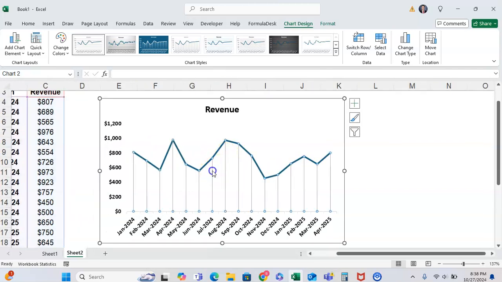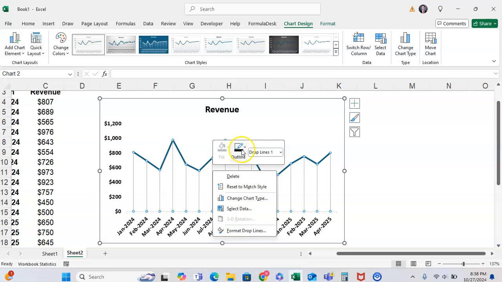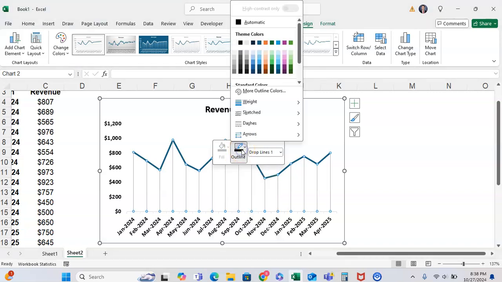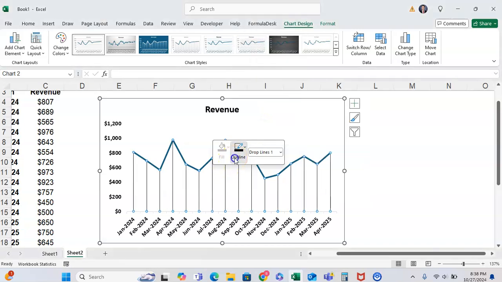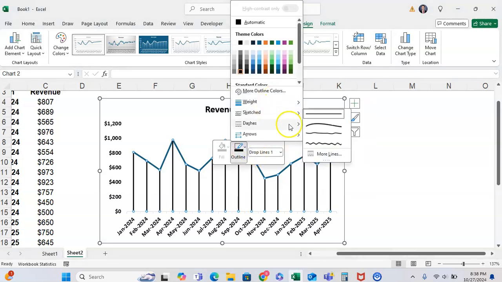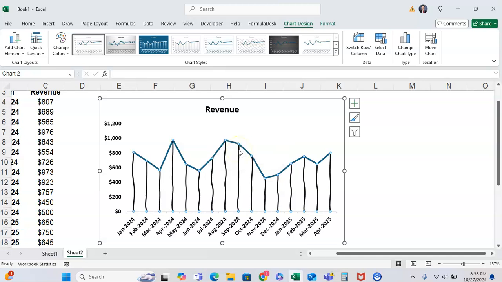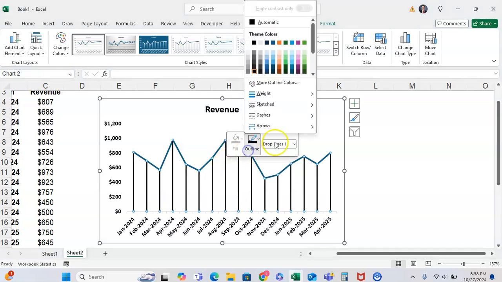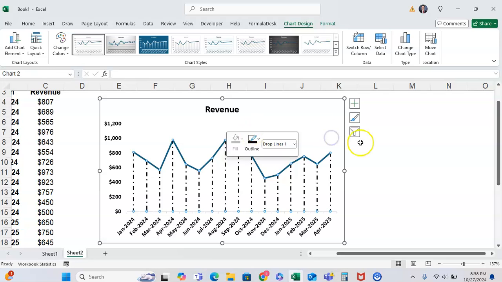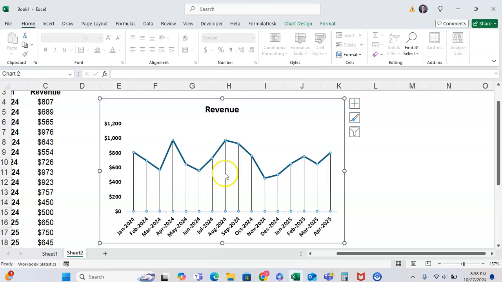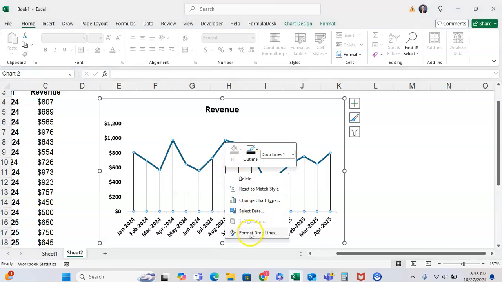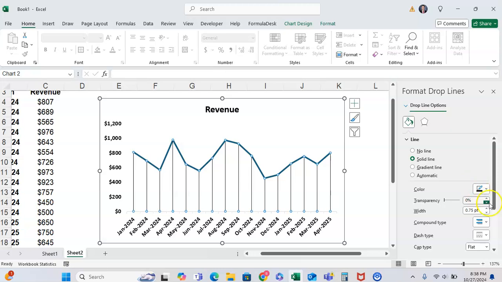And I can format these in a lot of ways that I would a normal line. So I right-click on the drop line, click outline, and I can, for example, make the drop line black if I wanted to. I can also make the drop line have a thicker weight. And I can even make them wavy, or I can make them dashed if I wanted to. But obviously you might not want a chart looking like this because that's kind of cringy, but that's the thought here: you can format them in a lot of the ways that you would a normal line.